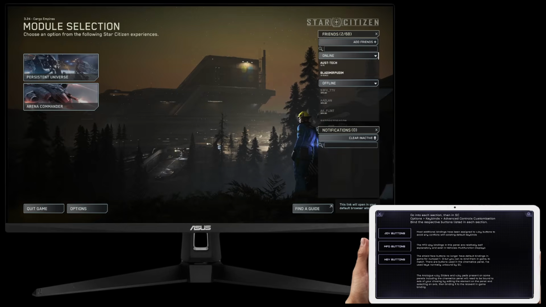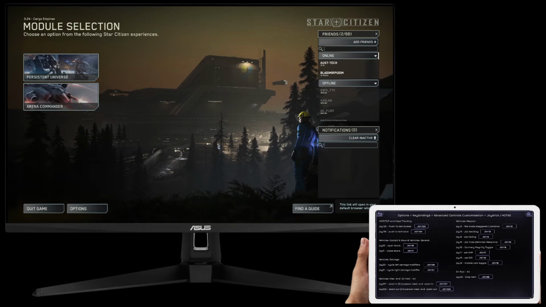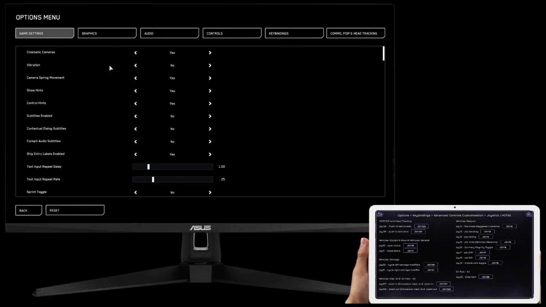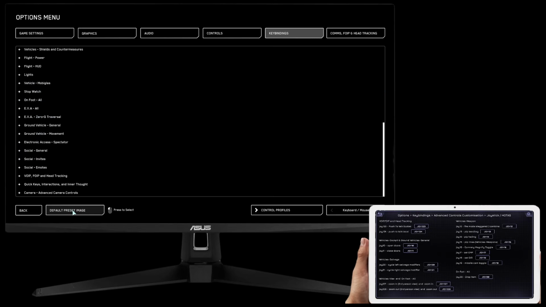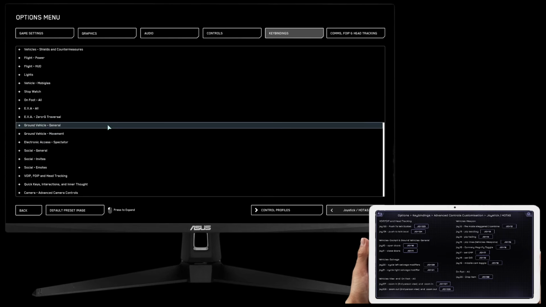And then if we want to allocate all of the new bindings, we can go into Joy buttons, and it will see here options, key bindings, advanced controls, customization, joystick HOTAS. So we get options, then key bindings, advanced controls, customization, and then down the bottom right we get to change keyboard and mouse across to joystick HOTAS. And then now we can go through and bind it.